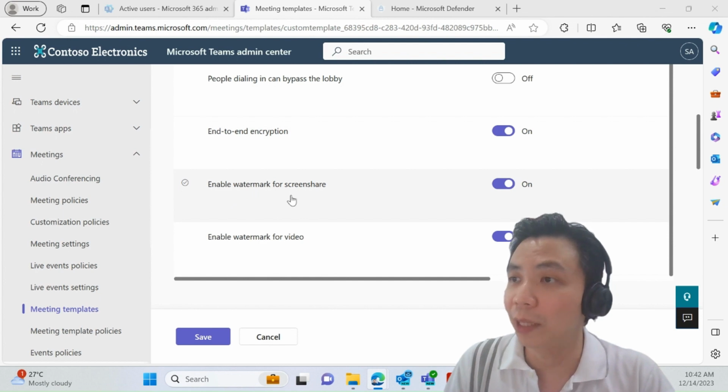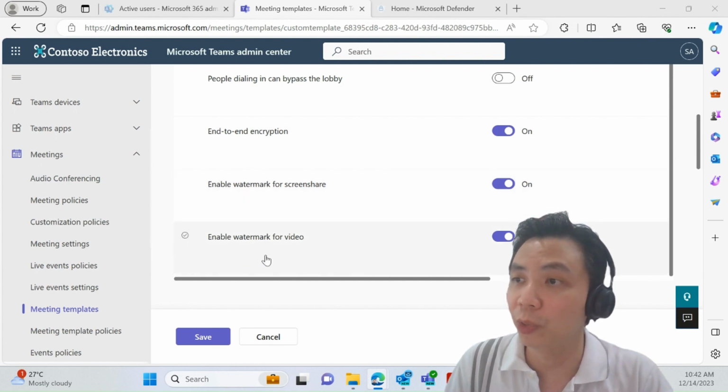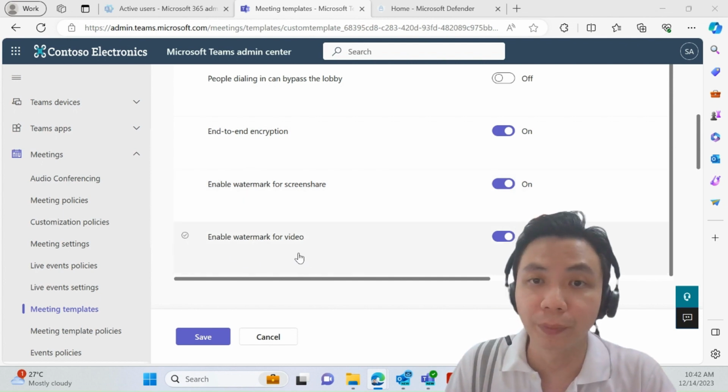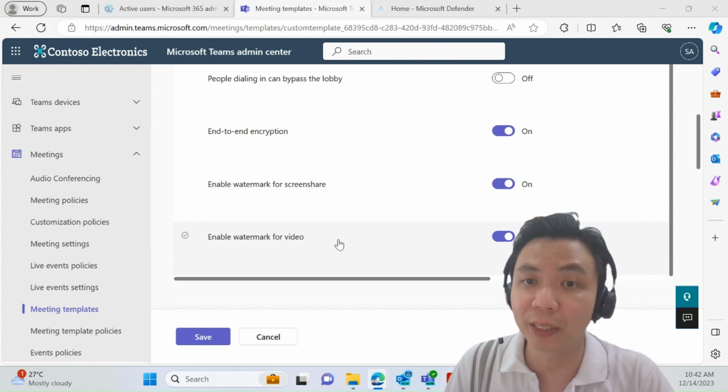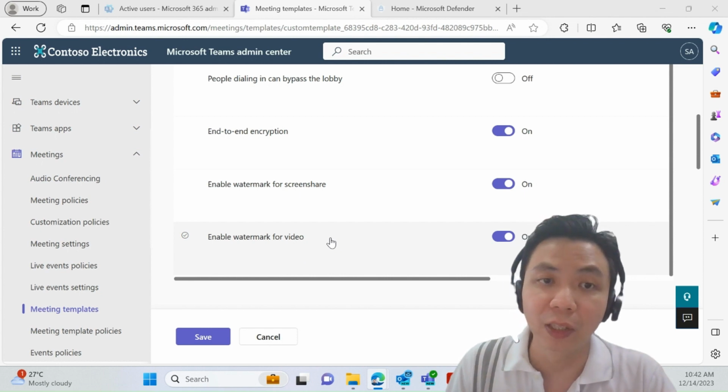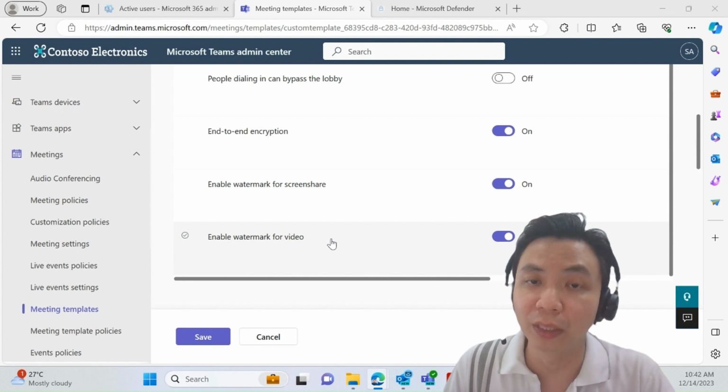So there are options to enable the watermark for screen share and also watermark for videos. The watermark displays the email address of the meeting participant. What does that mean? Each participant will see their own email address overlaid on the meeting's video or shared content. This deters the participant from taking unauthorized screenshots of meeting contents.